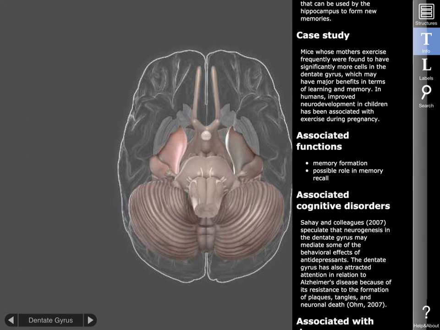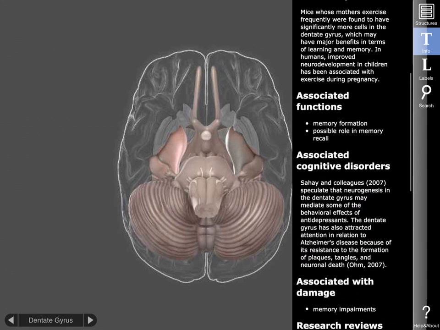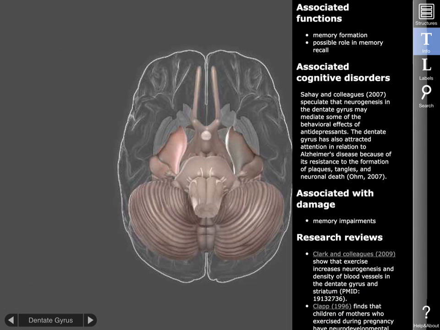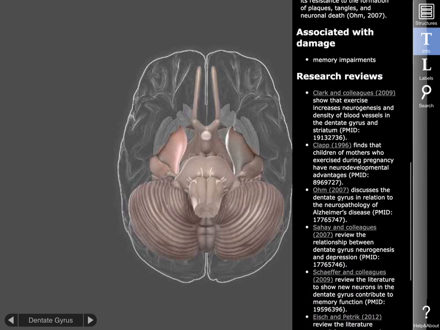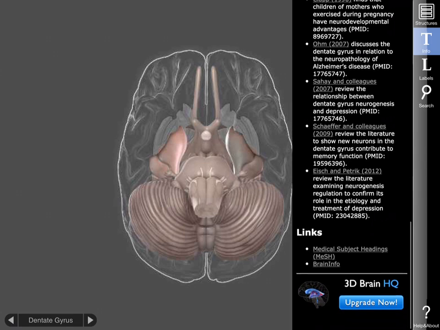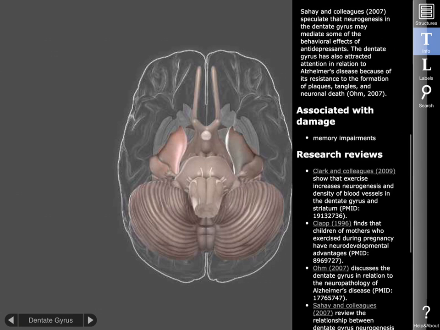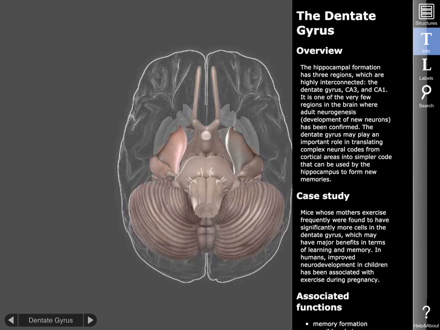Talks about different cognitive disorders and associated damage, and it has those articles cited at the end also, and the different links. So you just click on the links and go to that also. So this is a really good tool to use in class. You can put it on your desktop.